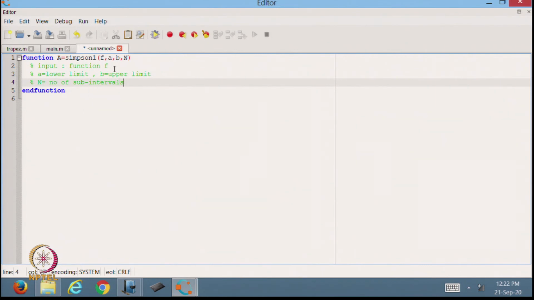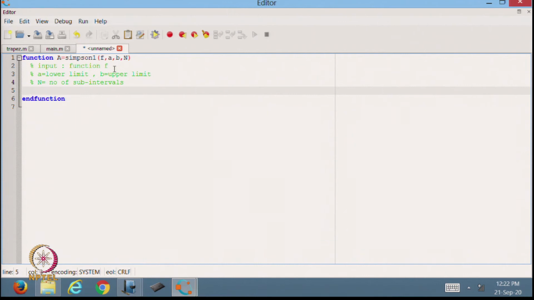So, this is a number of sub intervals. Now, in this case I know that if I apply the Simpson 1/3 rule, then I should write that for Simpson 1/3 rule, n should be a multiple of 2. So, that should be there.